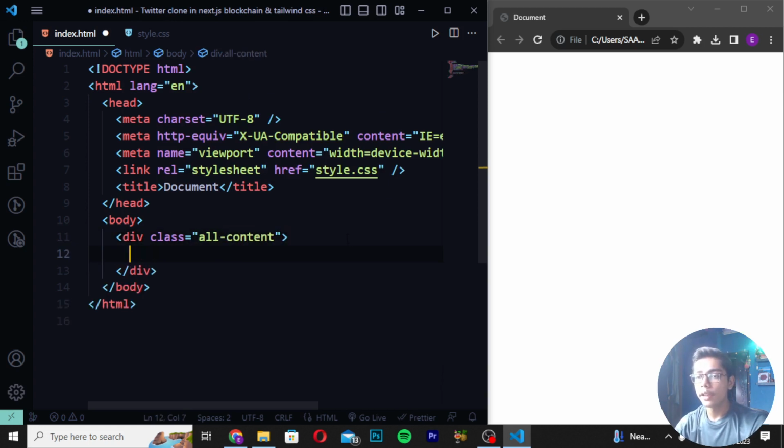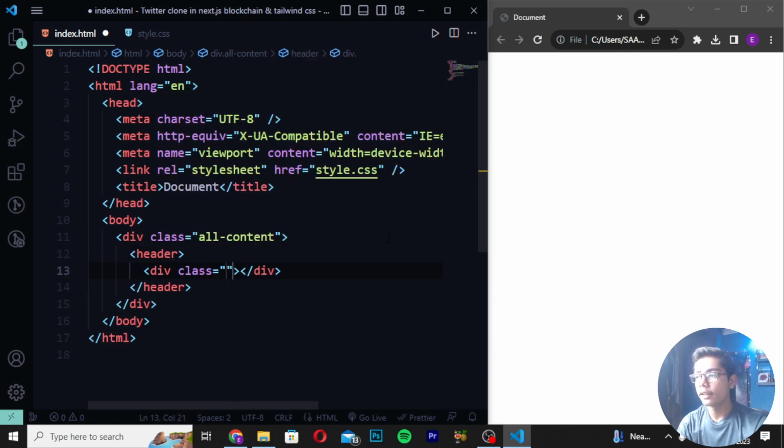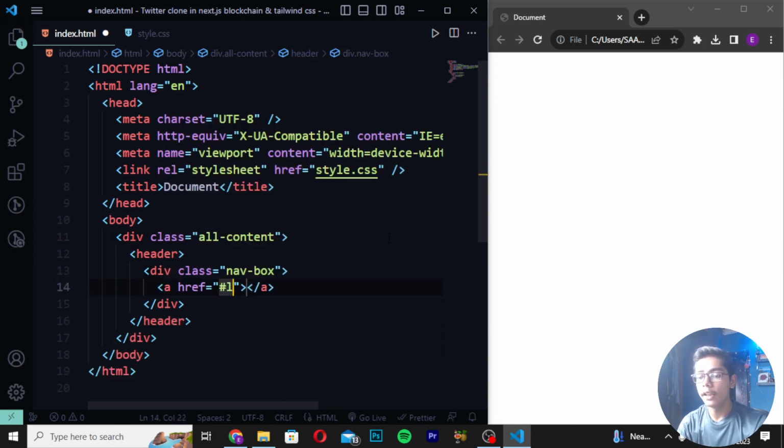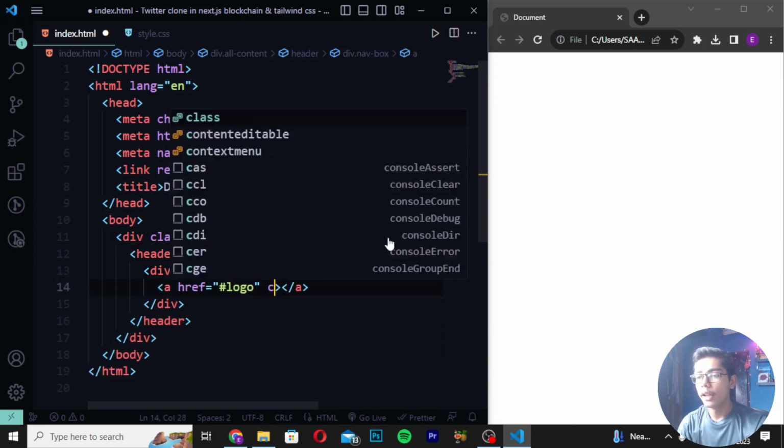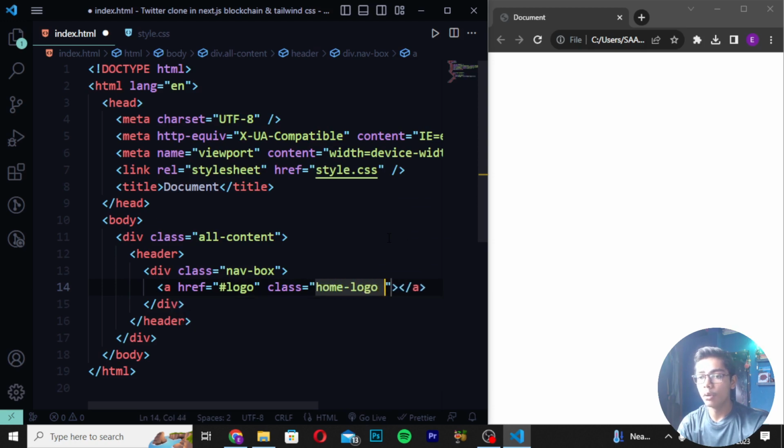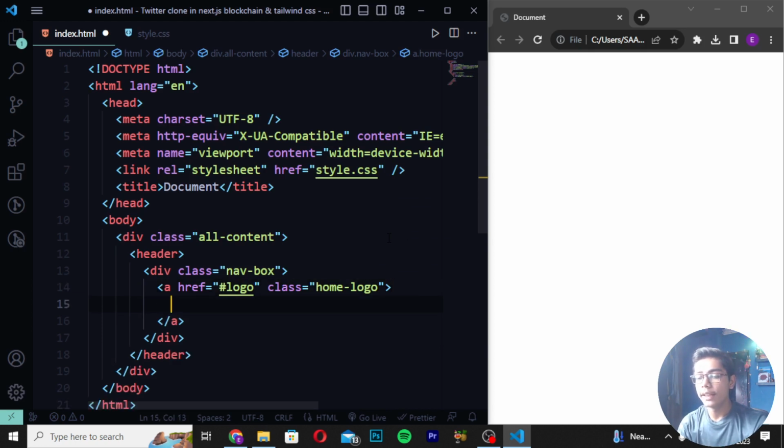Then I will be moving down in this div and creating a header tag as well, in which again I will be creating a class as navbox. After creating this, you have to move down and create an a tag with href as logo, and write here class as home-logo. Now when you've just created this, you have to create another tag which is called the svg tag. So I will be creating an svg here like this.